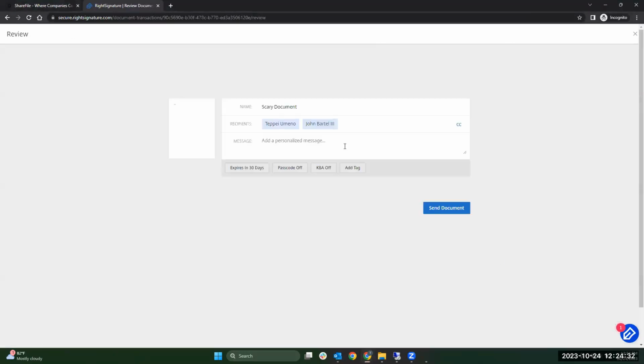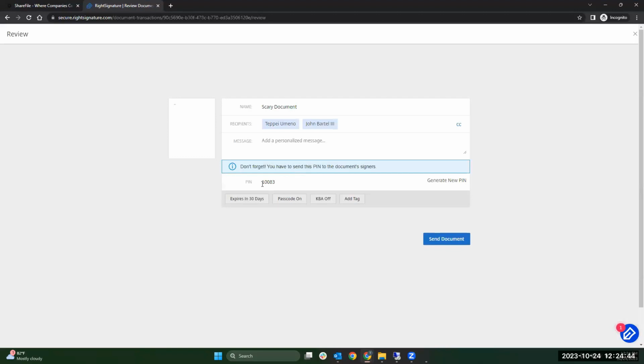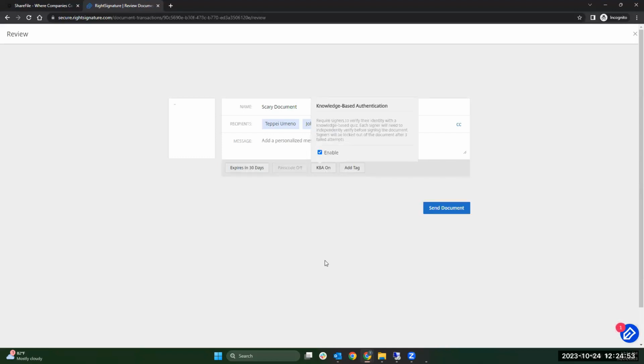Okay. And then from here, you'll send it to your signers. You can set how many days the documents can stay active, whether you'll require some kind of passcode, as in a PIN, to authenticate the users. We also have knowledge-based authentication that will ask the user specific questions to verify their ID. And then you can also add tags in here to find the documents later. So I could do something like clients, and then the value is 1, 2, 3, 4, 5.